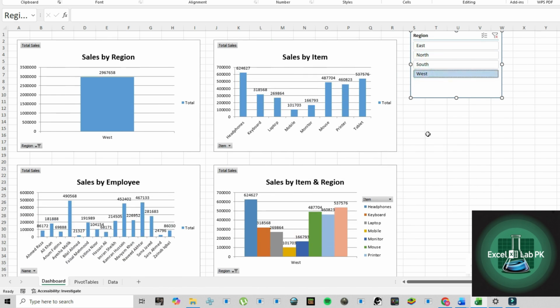Now we need to do a bit of formatting on this. You can format it however you like, depending on how you want your dashboard to look. I wanted to show you how you can create a dashboard in seconds with VBA.